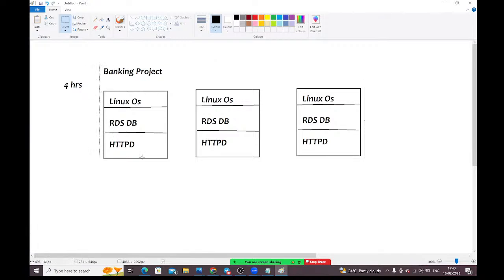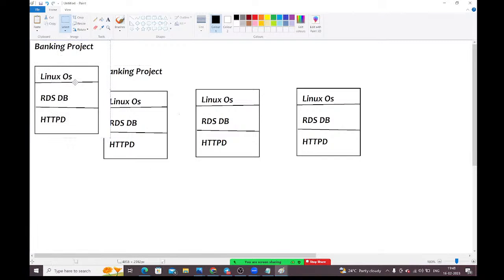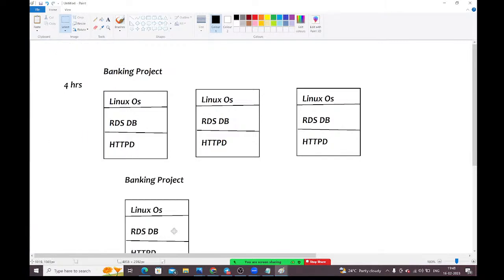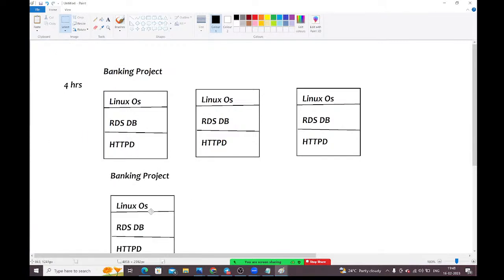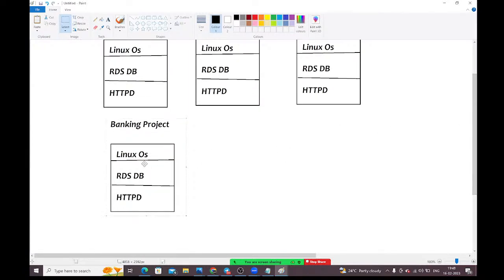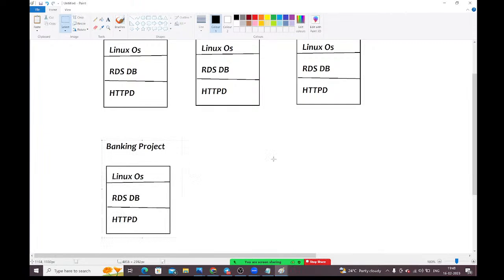See here, first time I'm creating it here. Now observe carefully, guys. Next time onwards, if anybody asks, I don't want to create again, guys. In my company, multiple projects are running. So this is one project. Like this, multiple projects are running, guys.